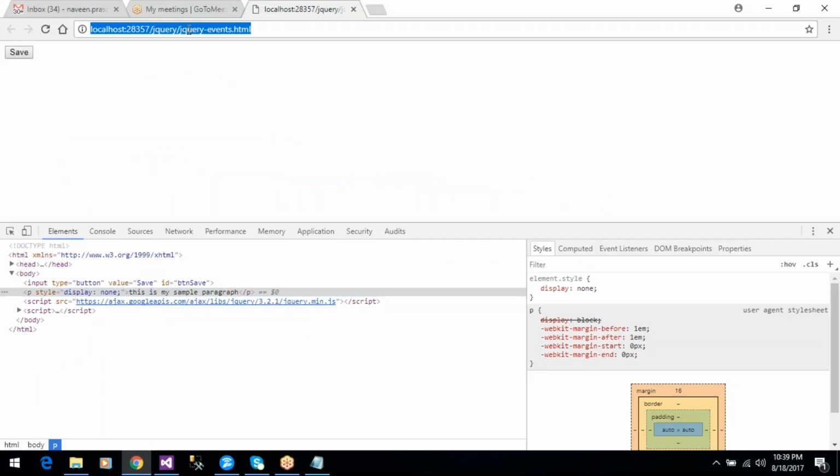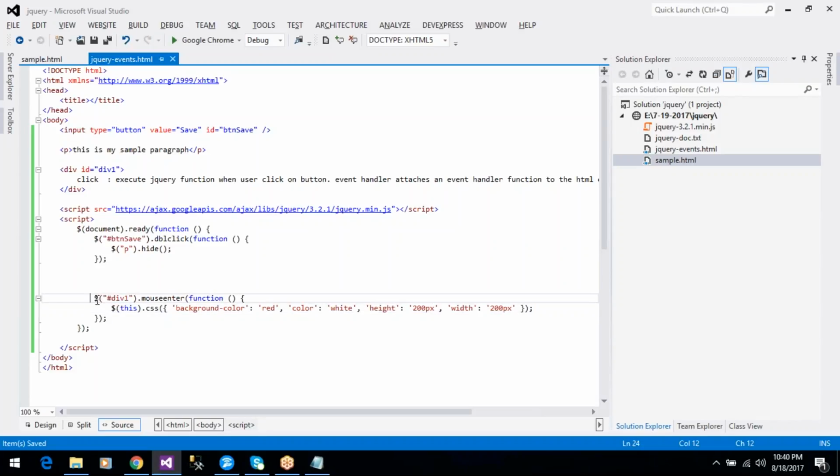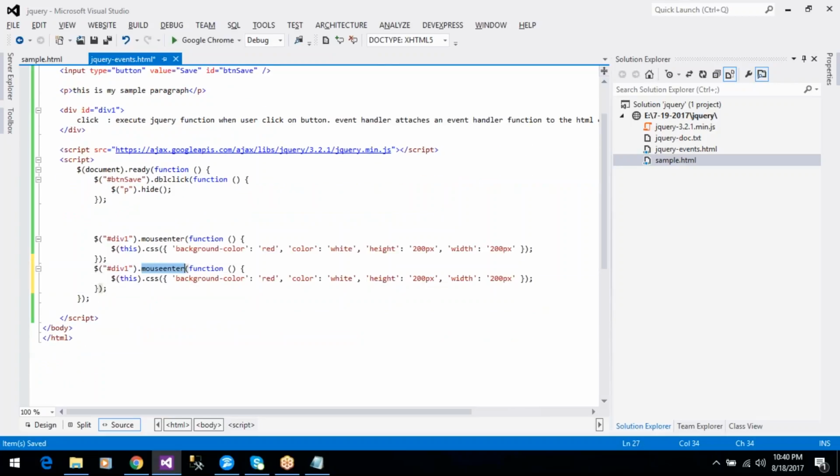So run this example. Okay, so the CSS properties are applied. Now we can write another function, another event, on mouse leave. Whenever the mouse leaves the div tag, we can remove these CSS properties. On mouse enter and on mouse leave. So no color and no height.